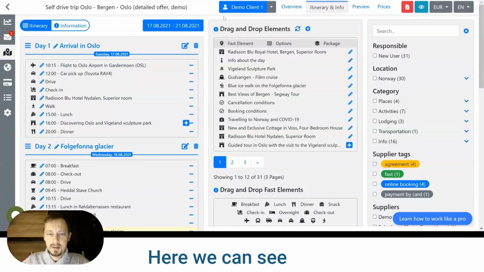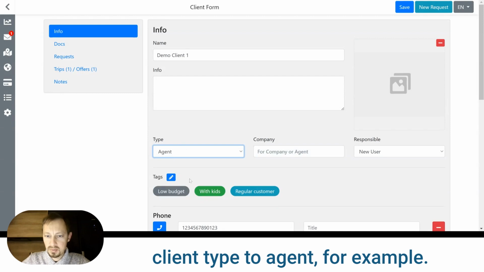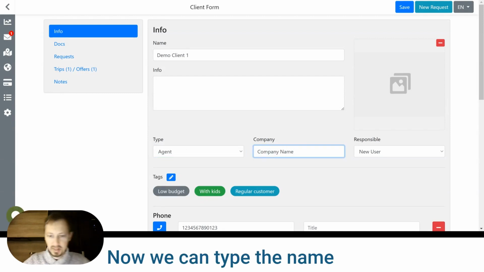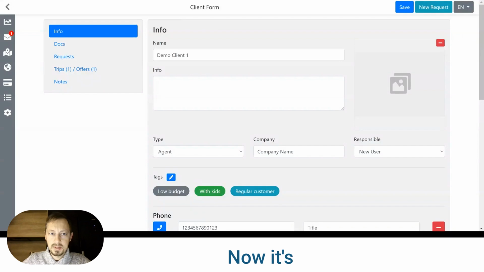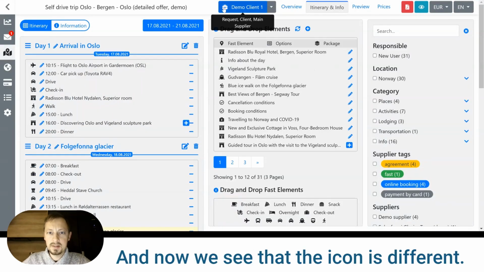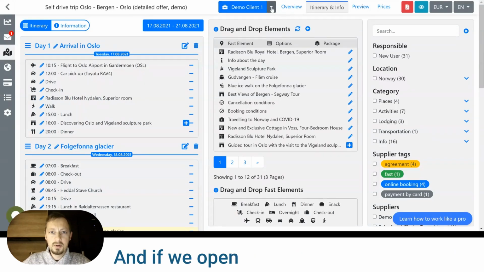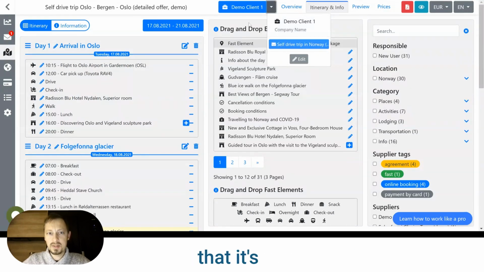Here we can see a private person, but if we go and change the client type to agent, for example, now we can type the name of the company. I'll just type company name. Now it's saved. We reload. Now we see that the icon is different. And if we open more detailed information, we see also the name of the company. It's here. And by the icon, we know that it's a travel agent.